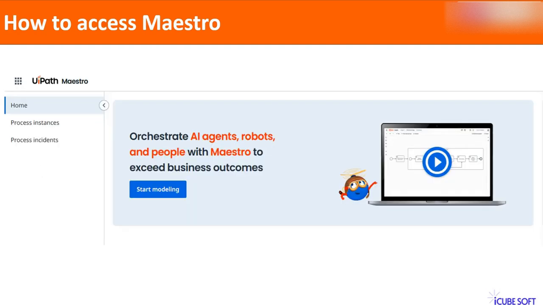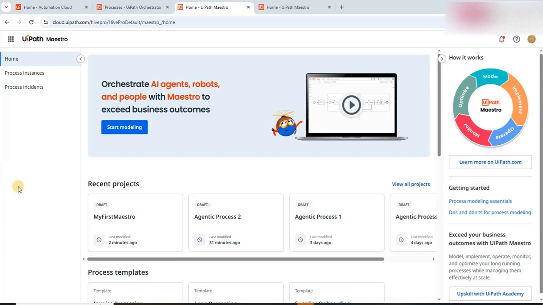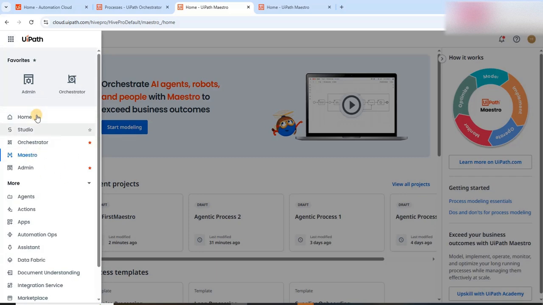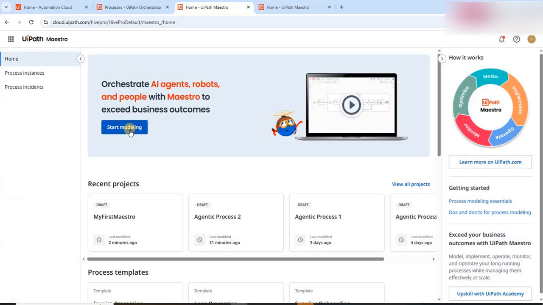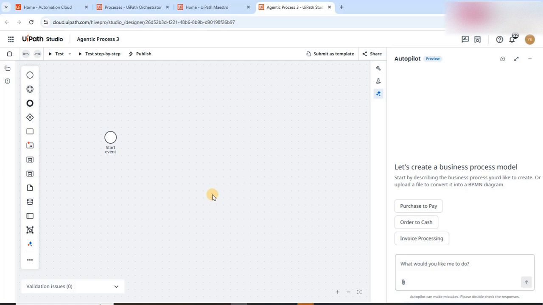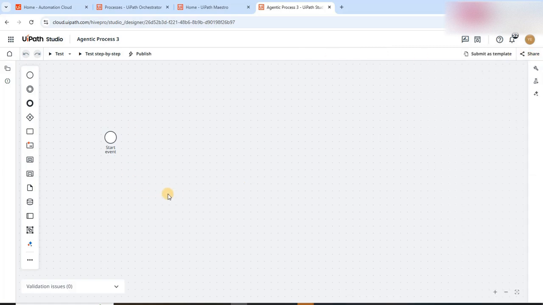Okay, now we can see how we can access Maestro in UiPath. Here we are on the Maestro page. Click on the breadcrumb symbol and you can find the Maestro link. Click on Maestro and click on start modeling here. Okay, so now we are in the canvas. Here we have to design our process.